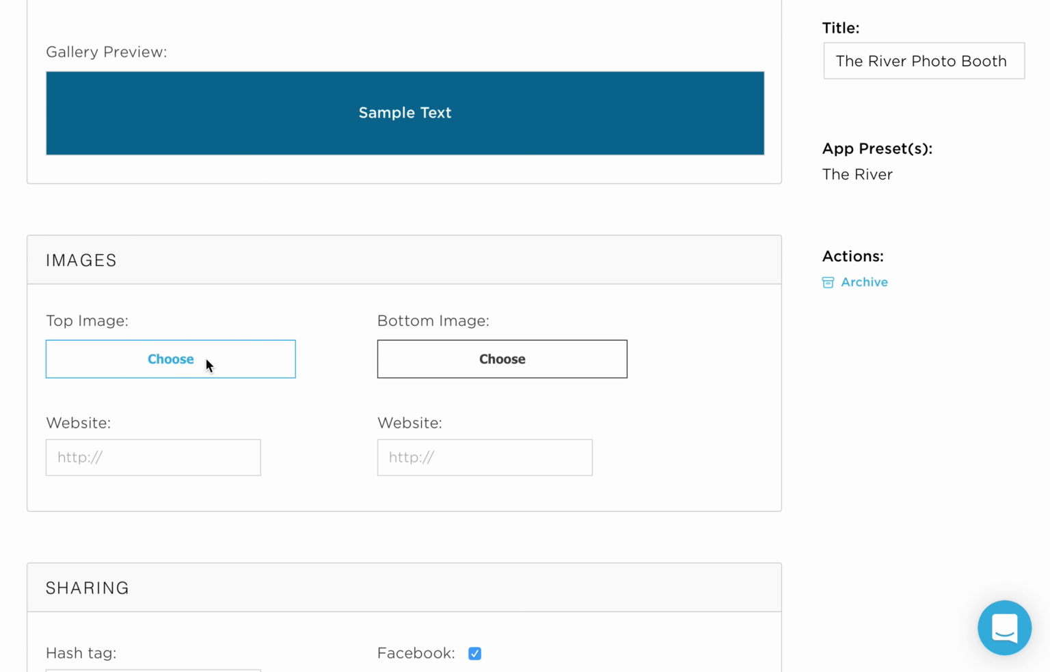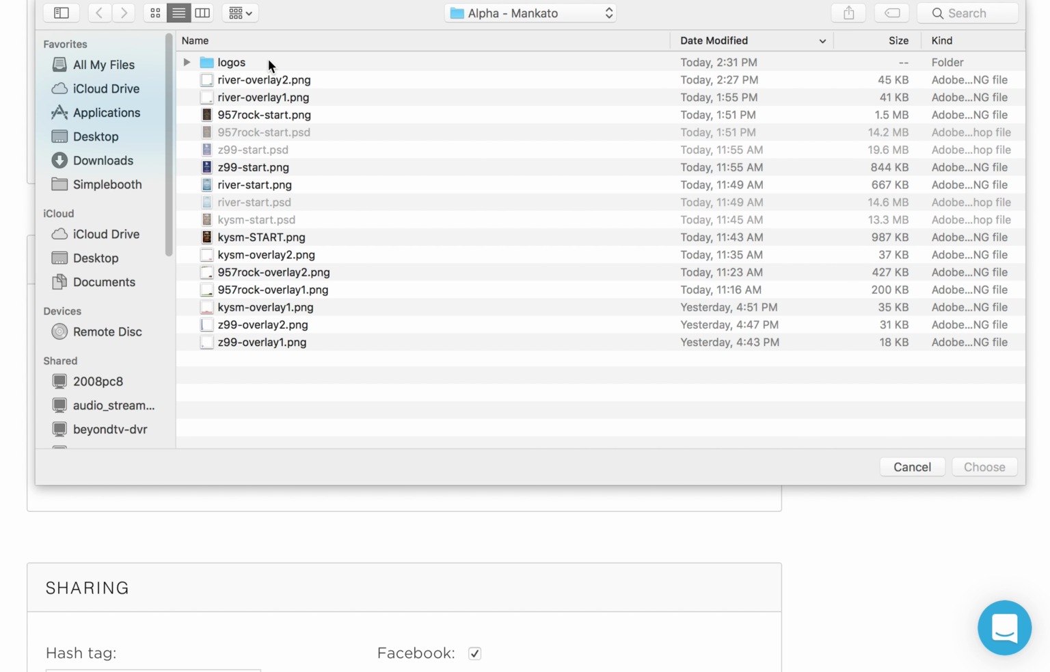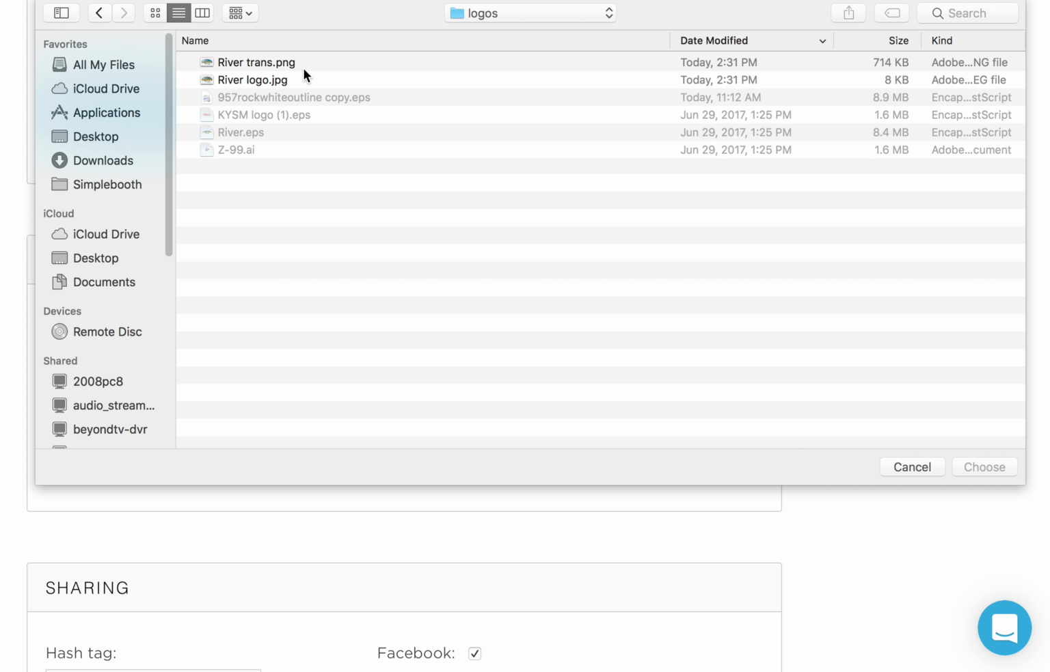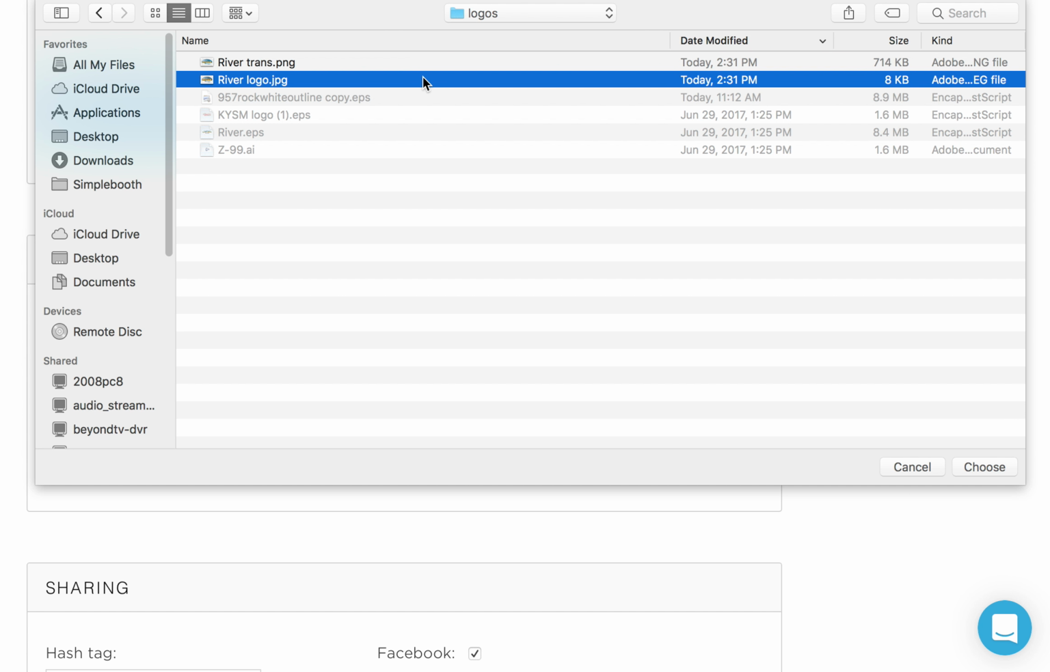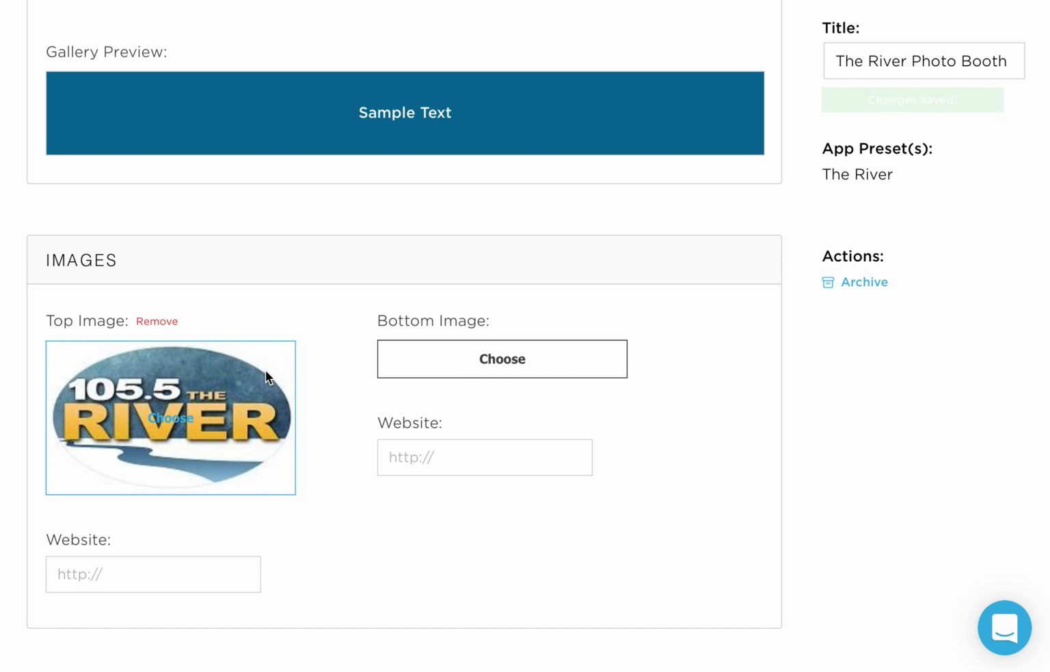As you saw on the Top Golf Mother's Day one, there is an image at the top. And so in this case, we're just going to select the logo for The River. Now the River logo that we have is actually pretty big. You can see there's a PNG here that's 714K, and then there's a JPEG that's 8K. So let's select the JPEG and see how that looks. It's 8K, it's a little small.